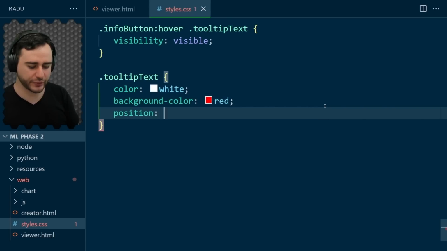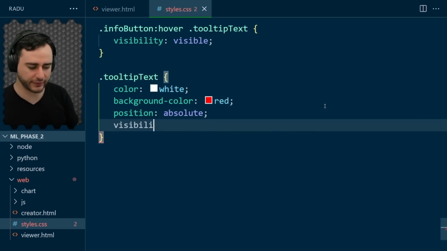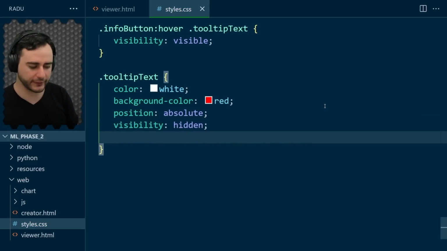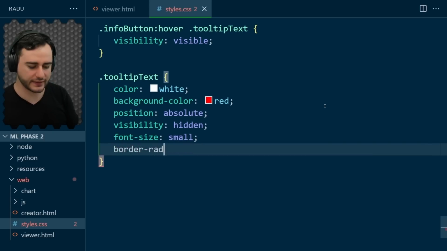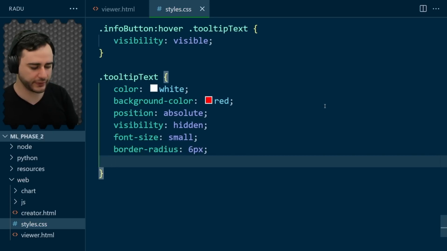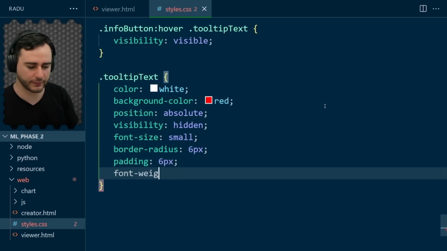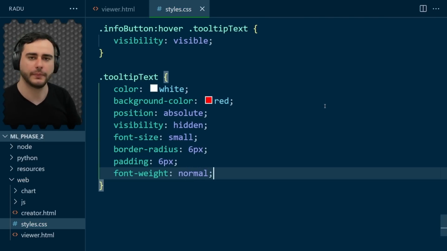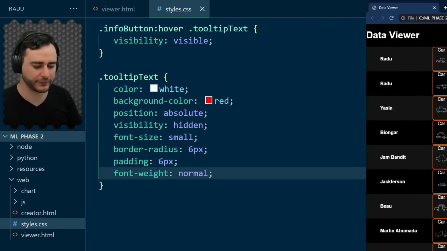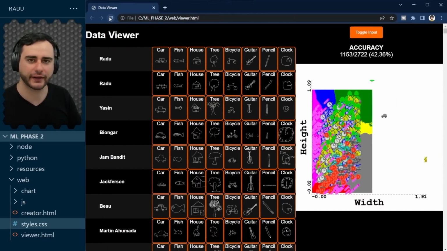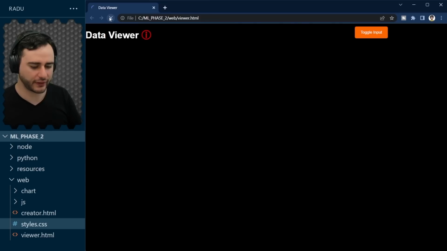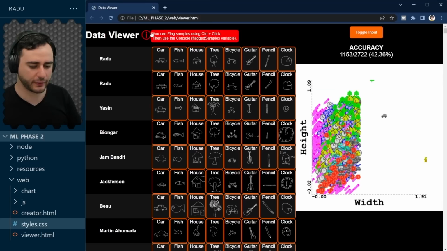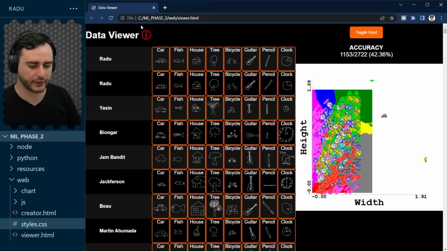And let's position it so absolute positioning, hidden by default, and small font size. And let's have it round a bit and give it also padding and remove the bold of the font because that's how they are by default inside of this h1 tag. So refreshing. Here's now our button here. And when we hover it, we get the instructions.